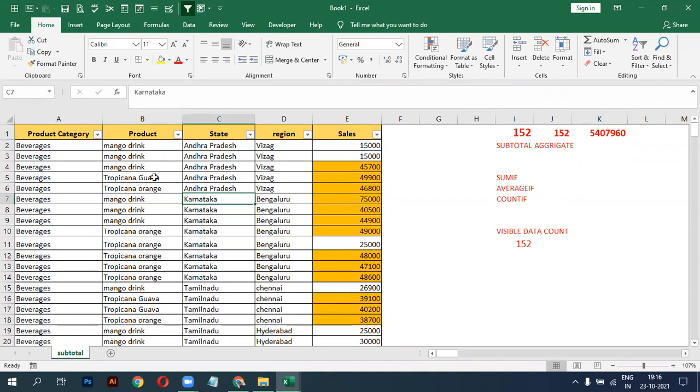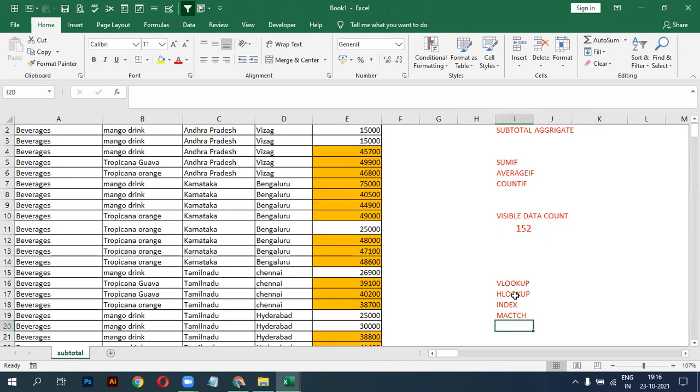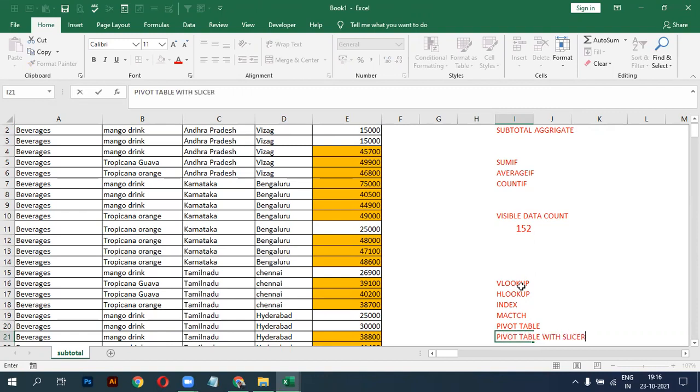Yes. So almost all of the formulas we have finished. We have pending formulas for VLOOKUP and HLOOKUP, INDEX, MATCH. Then one more concept, the pivot table. Pivot table, yeah, most important. And pivot tables with slicers, and pivot charts. Pivot table and charts both.